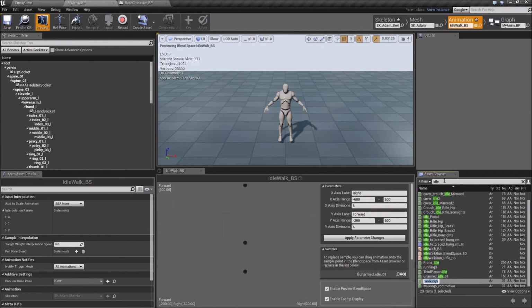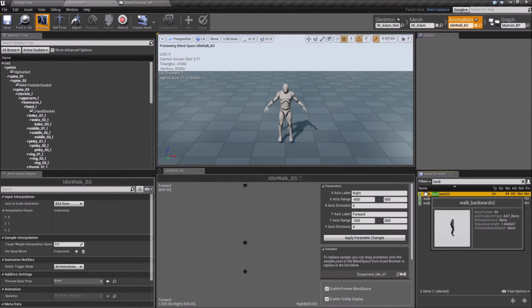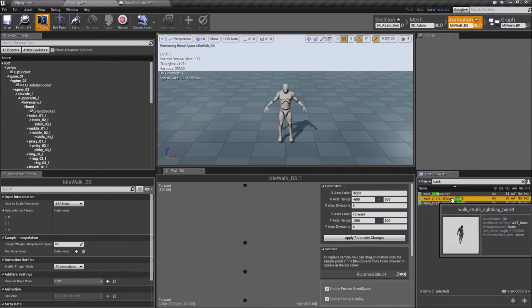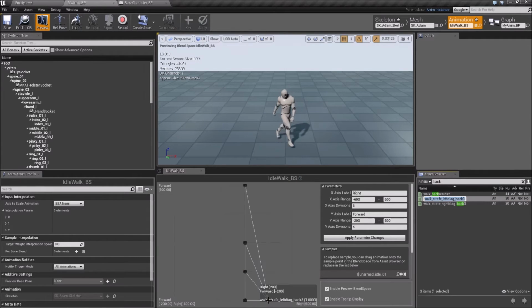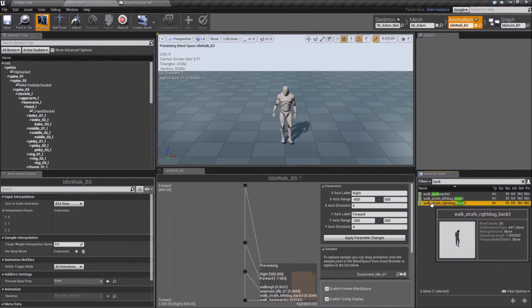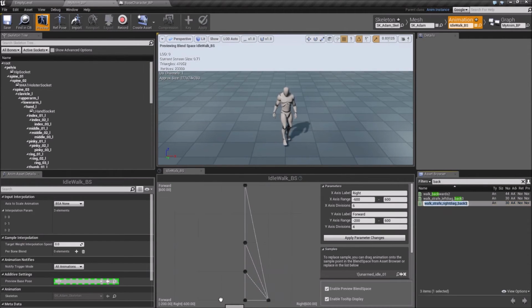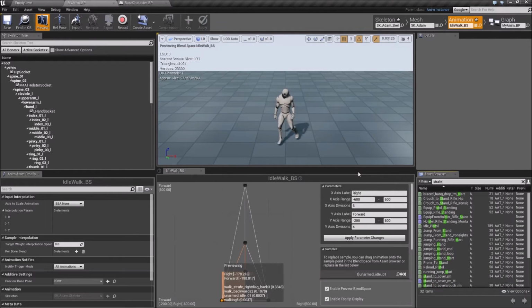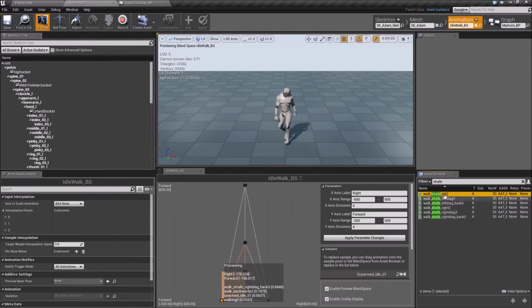Then we have the backwards animation, the walk backwards, and we want to put that directly behind here. And then we have a strafing left diagonal, and as I mentioned, I kept the names intact. So the left needs to actually go to the right, like this, and the right needs to go to the left. Very confusing, sorry about that. So type in strafe, and then we have a strafe left.